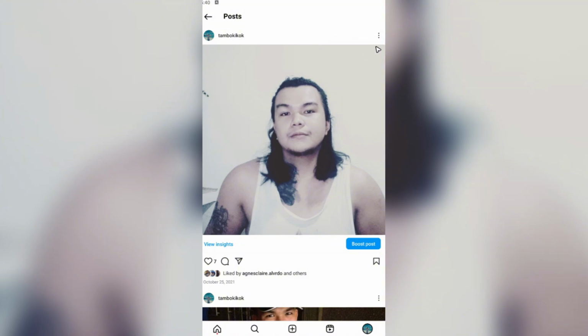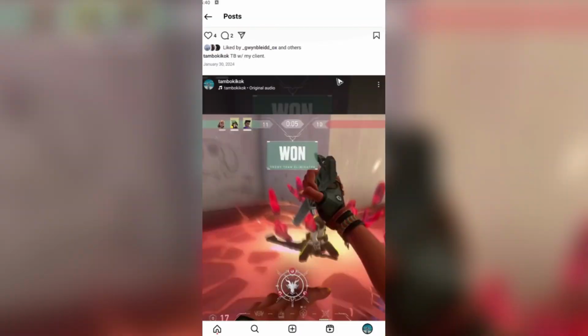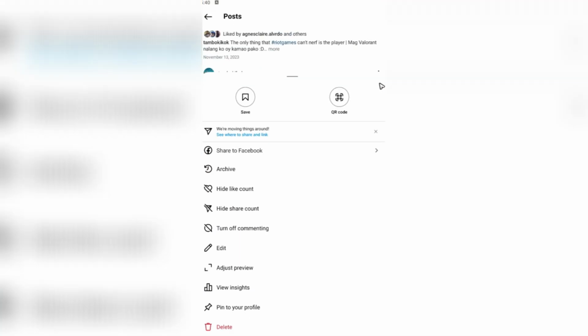So basically what it means is that you would want to change every picture's grid. Like for example right here, this one, I'm going to click on the three dots or tap on the three dots if you're using a phone. And here in the options, just go ahead and tap on adjust preview.